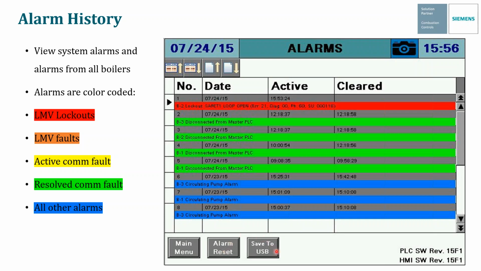The other thing you can do here, which is really nice, is save this alarm history to a USB drive that you plug into the master panel. And then once it's saved to the USB drive, you can obviously download it to your computer to review, or you can actually email it out if the system has the email options enabled.